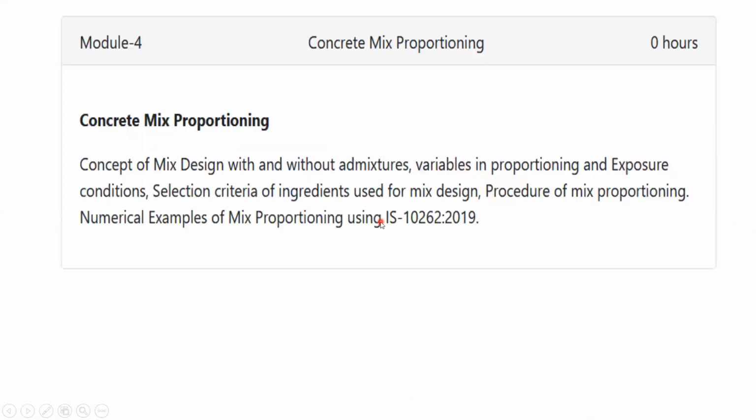Hello learners. In this entire series of lectures, we'll be taking up module 4, which is about concrete mix proportioning, and we'll try to understand them. We'll be beginning with the concept of mix design with and without admixtures. We have understood what admixtures are, right?